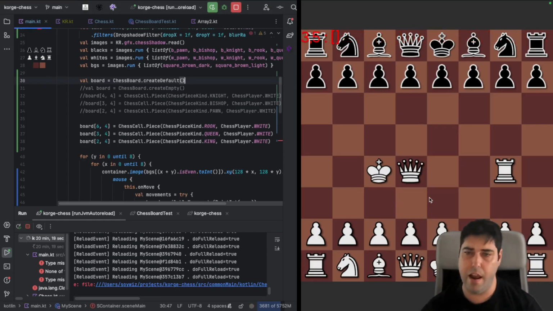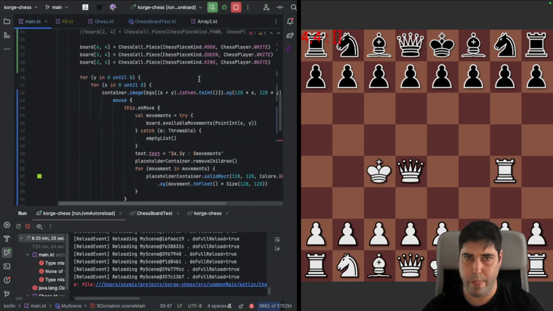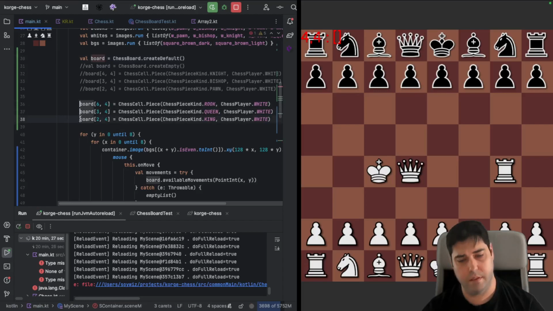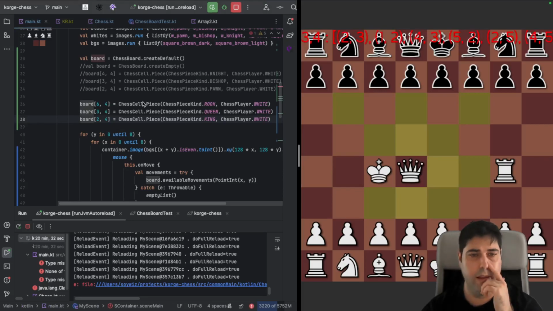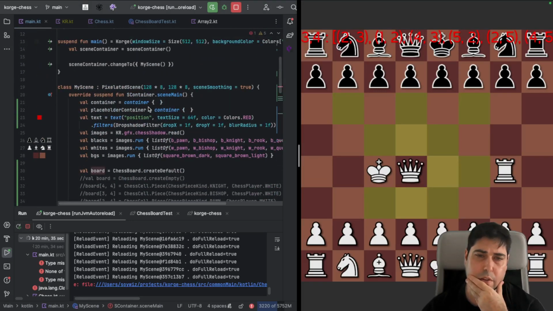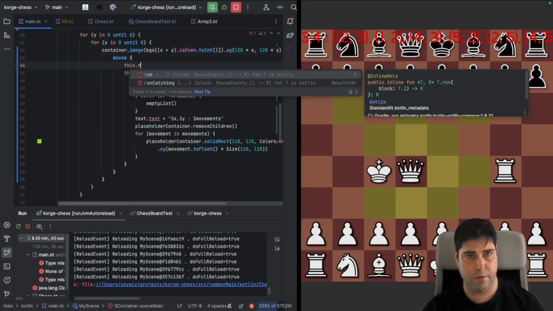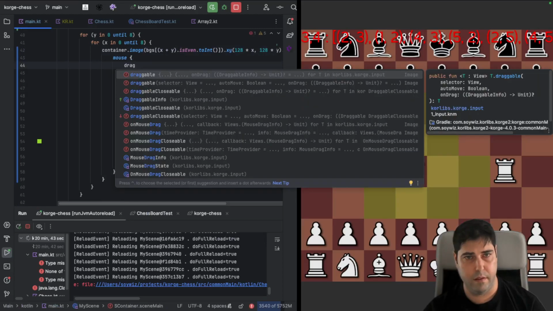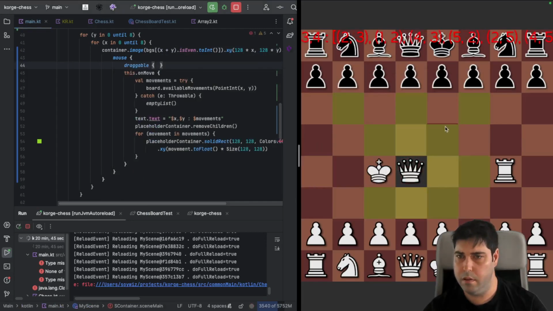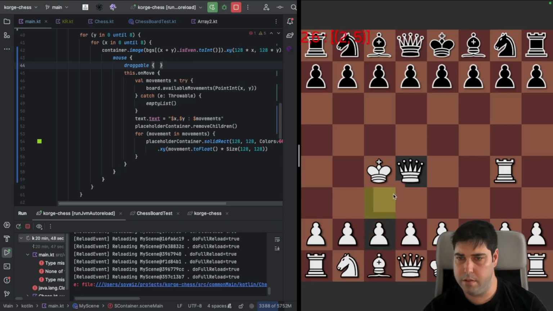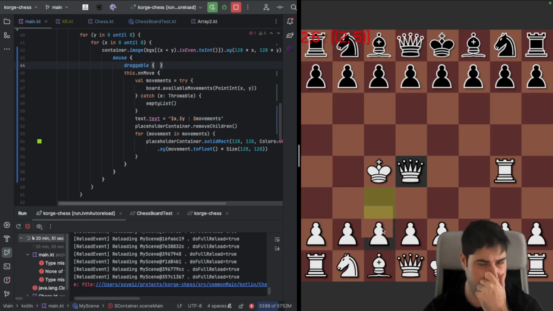So now let's do something. Let's start allowing to make those movements. So let me, well, actually keep those here. So we are going to support dragging instead of moving. So draggable, but draggable not for these, but for the pieces themselves.